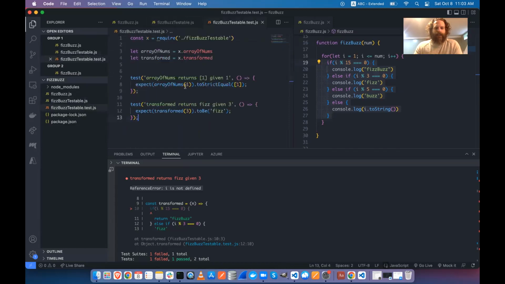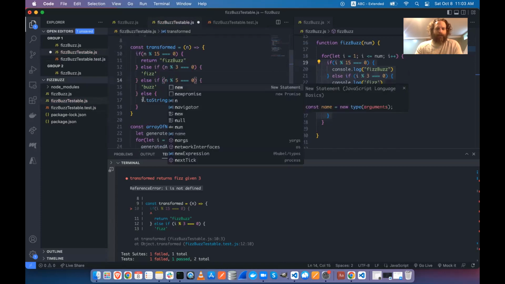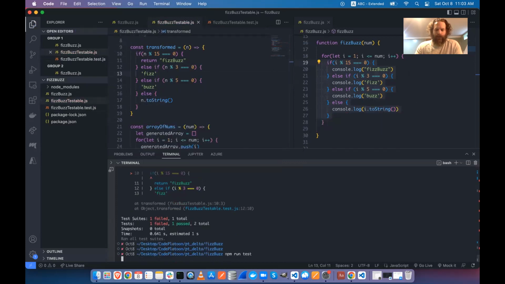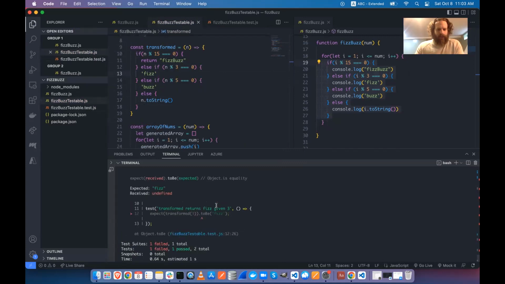So my test says if I give it 3, I should return fizz. So i is going to equal n. Exactly. So I just make all the i's n's. There's no loop here. It's just a single element. I run my test again, and it fails. Received undefined.